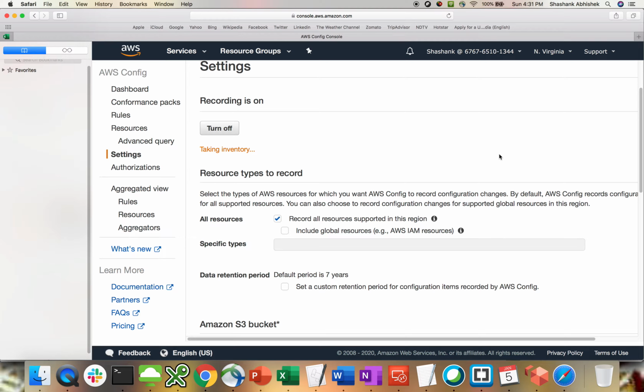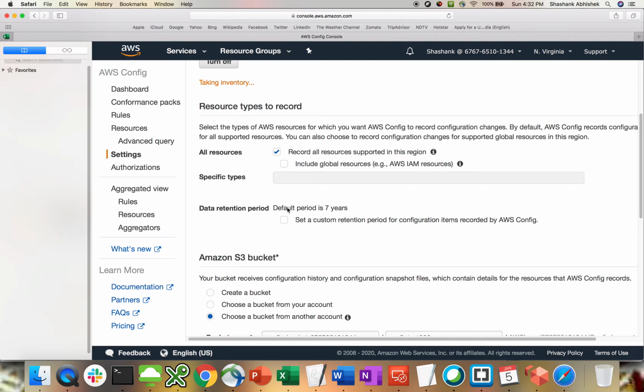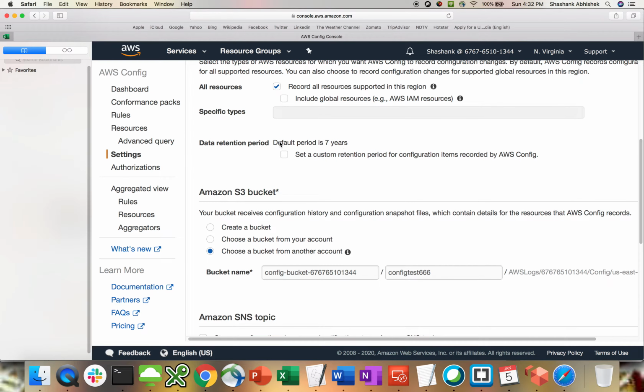So recording works on a region-specific basis, but you can add multiple accounts over here with the help of aggregators. I'm going to show you that option as well. Or if you want to track down a specific type of resources, then you have to select this one. Data retention default period is 7 years. You can do a custom retention as well as per your requirement. So that's a default provided by AWS.